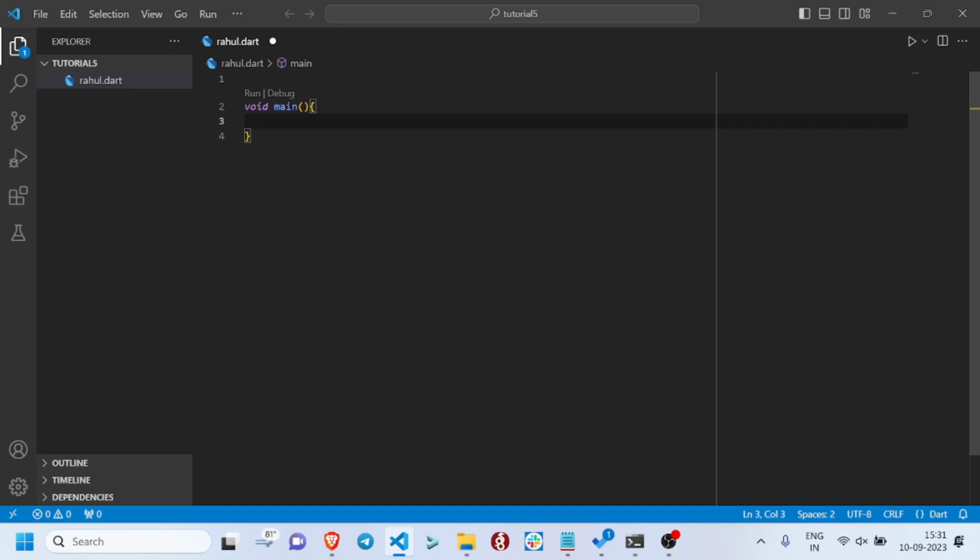This is void main. Main is the name of the function. Later I'll tell you what a function is, but a function is a collection of a set of code. Rather than writing code again and again, you use a function. Let's say I have two numbers, 2 plus 2, it will be 4. Then once again I give two more numbers, like 4 plus 4, 8.